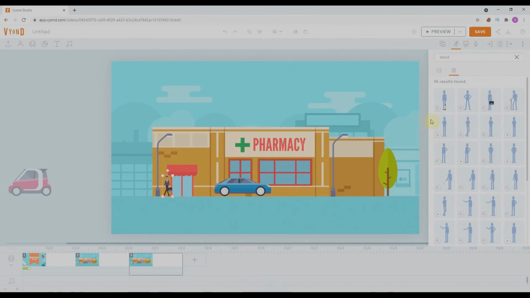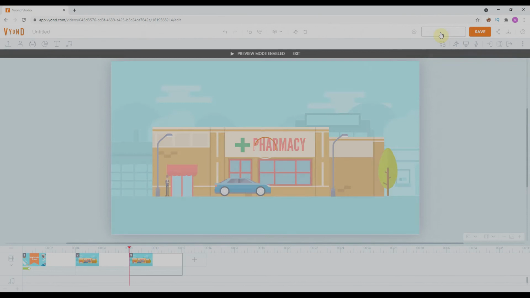Maybe you people already observed that there are a few with a plus zoom button, which simply means that we'll have only one pose of that character. If you need the animation, you will have to select the ones with the play button. For example, if we select this, there is no animation involved for that character. But if we select that one, you can see there is animation.